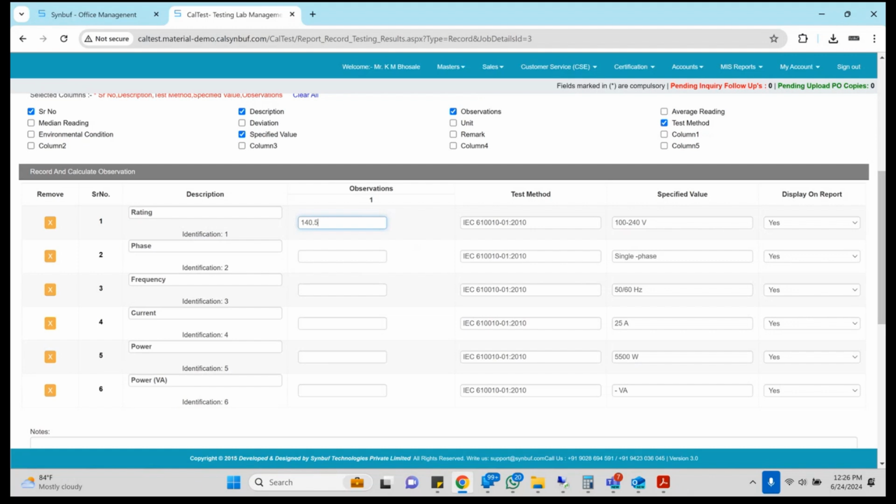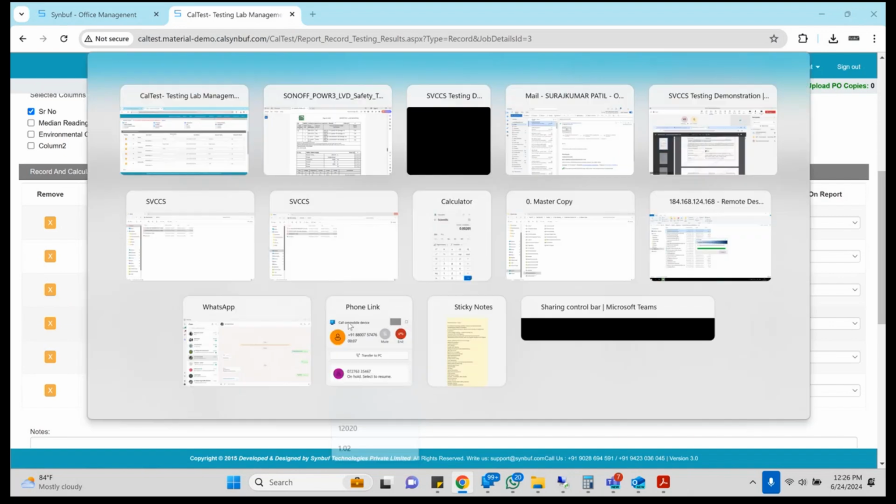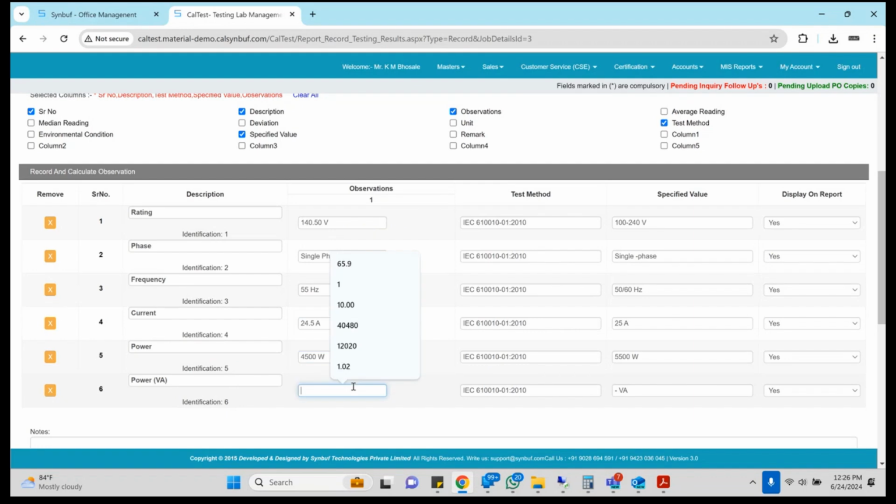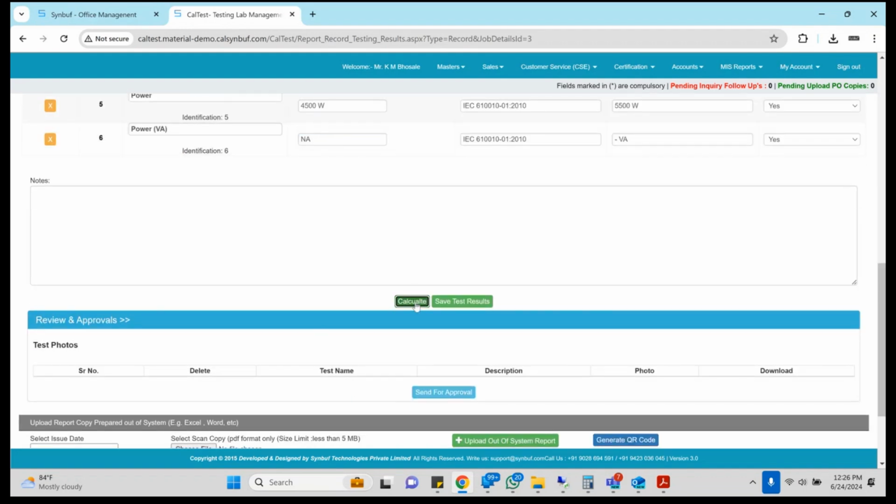voltage is my 240.50 volt, right? Then this is a single phase. Then this is my, for example, 55 hertz, right? The current is, we have additional columns for unit as well if we need a separate column for units. Okay. And this is my 4500 watt. And this is not applicable. So I'll calculate if any calculations are there, otherwise it will not calculate, we'll just save it.